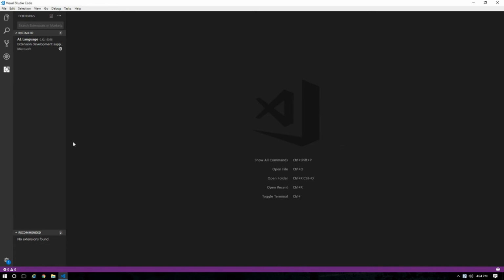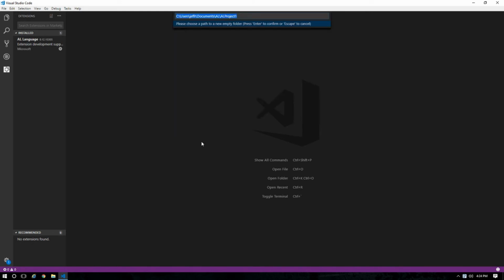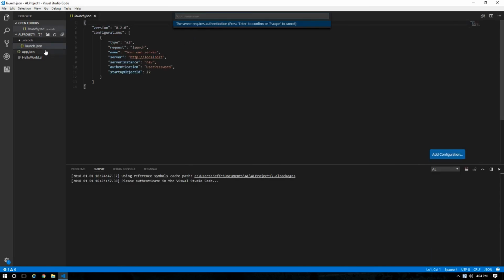Now that we've verified, we should be able to connect to the NAV service. Let's test that connection by creating a Hello World sample project. So we'll hit Control-Shift-P to open up the command palette, and we'll select AL Go. I'm just going to leave it as the defaults for now. It's going to create a folder under my user and my documents for this project. It's asking me if I'm in the cloud or on my own server, so I'm on my own. And it's going to create a few files for me.